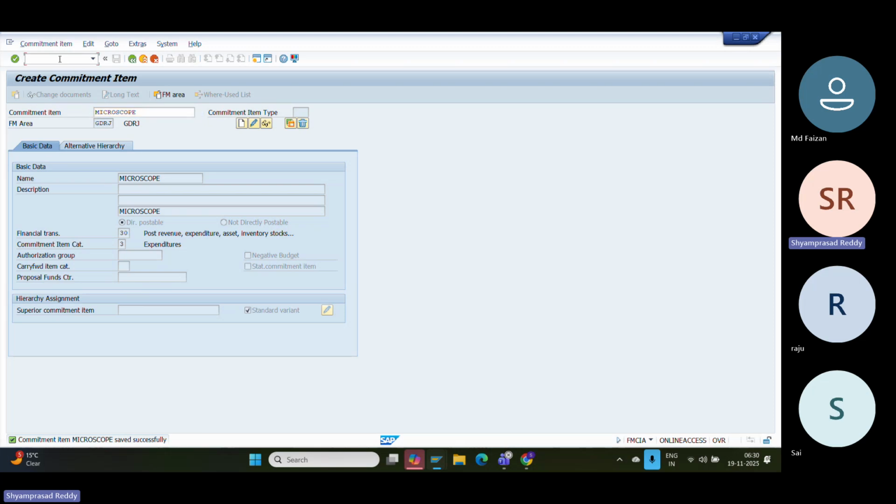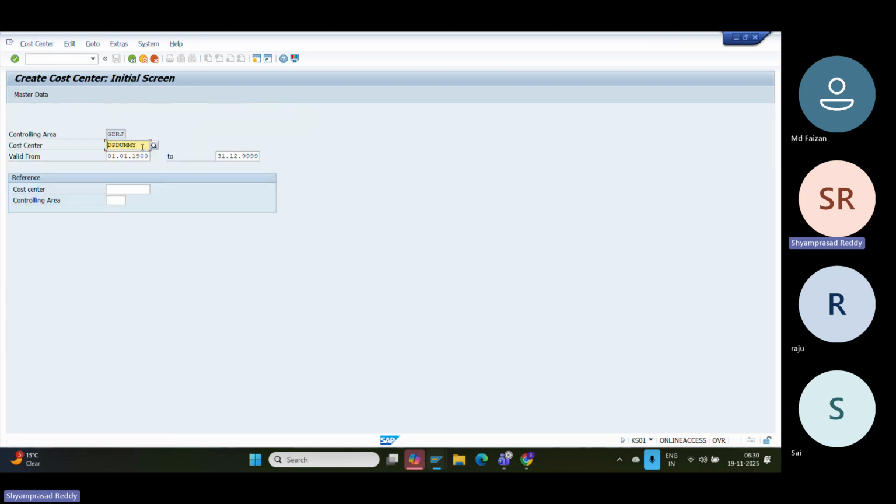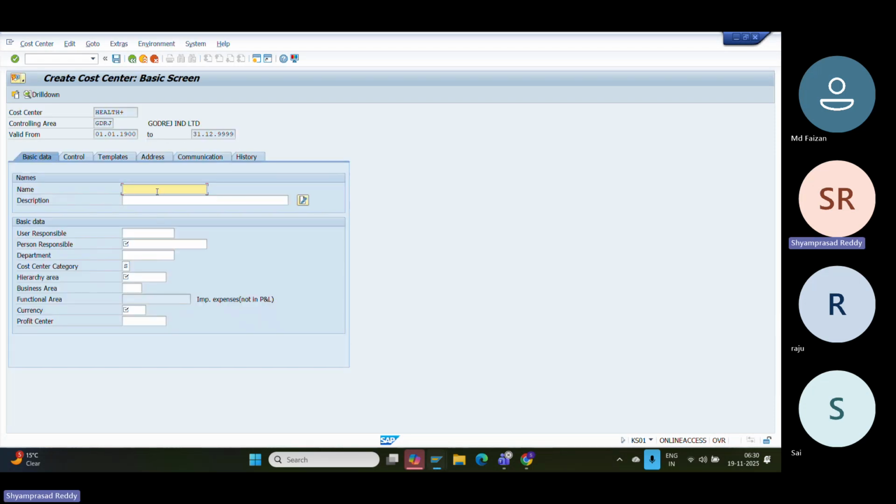Next, I will create one cost center also for this one. I will just give it the name health plus, and the department, not John. Okay. Personal responsible, and authorized currency, and you can take and save.